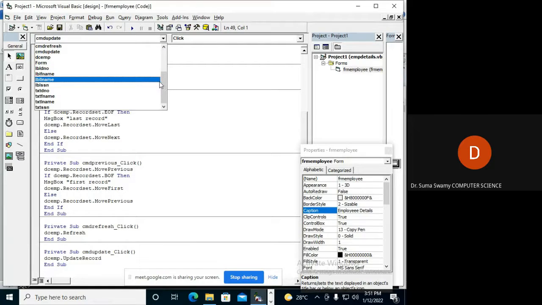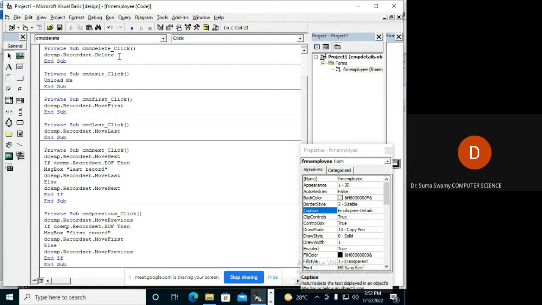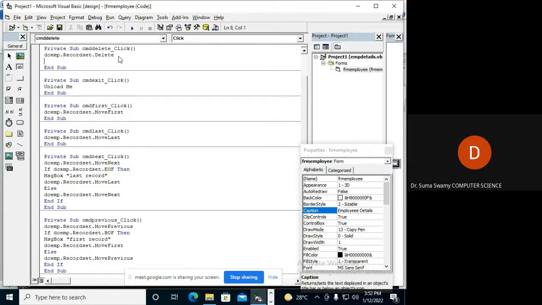So in cmd delete, which I am using for deleting the command, after this I will say dc emp dot record set dot move next, because if I delete a particular record, it should go to the next record. This is how your command button works with respect to data control. Is this clear? Hello?